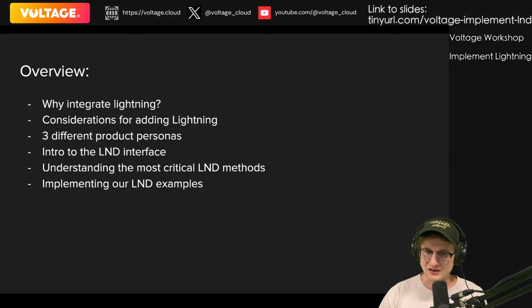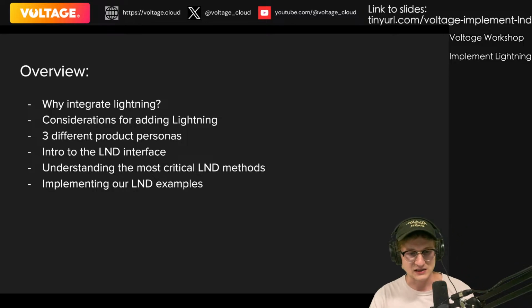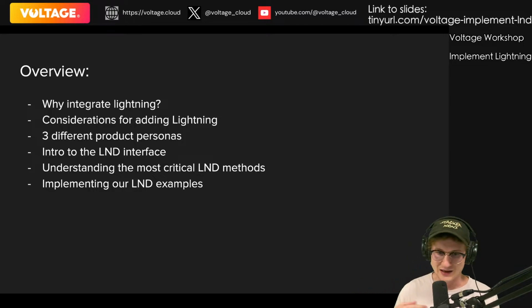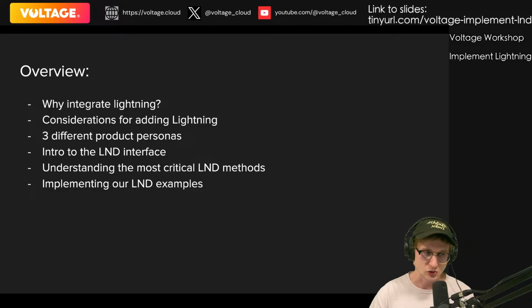We're going to talk about some considerations for adding Lightning, 3 different product personas, kind of what I was alluding to earlier, the different use cases you might have. Okay, you're implementing Lightning. You probably want to do payments, but there's 1,000 different ways that might go depending on your product, your service, who you're serving. So a lot of considerations there.